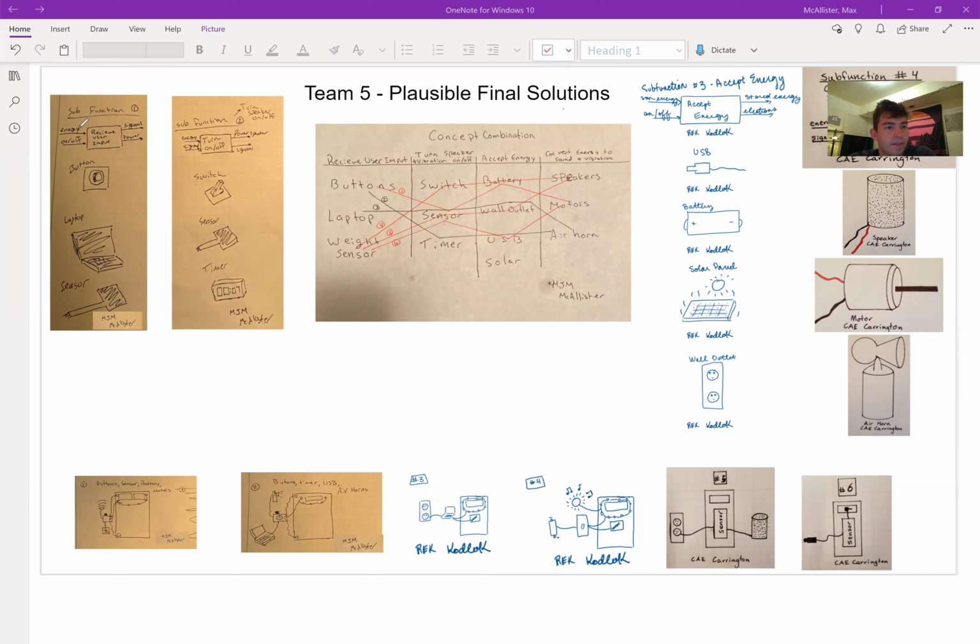To perform this function, the device will accept the energy and an on-off signal, or on if it is in the on-off position, and then it will put out a signal and power. Three of our options for receiving user input are using just a simple button that can be easily hooked up to the Arduino, or we could use a laptop, or we could use a weight sensor, which is our most likely option.